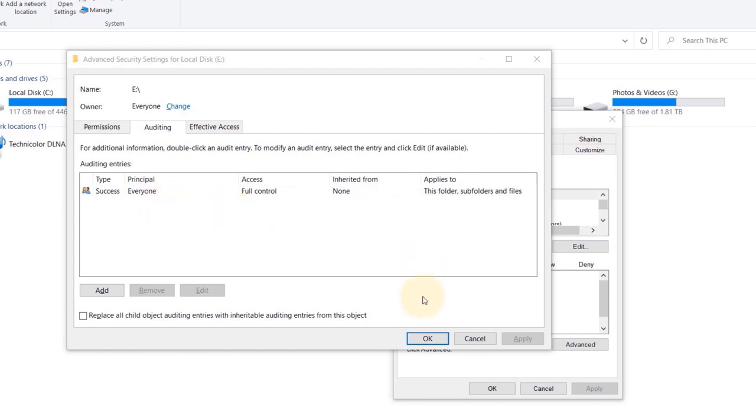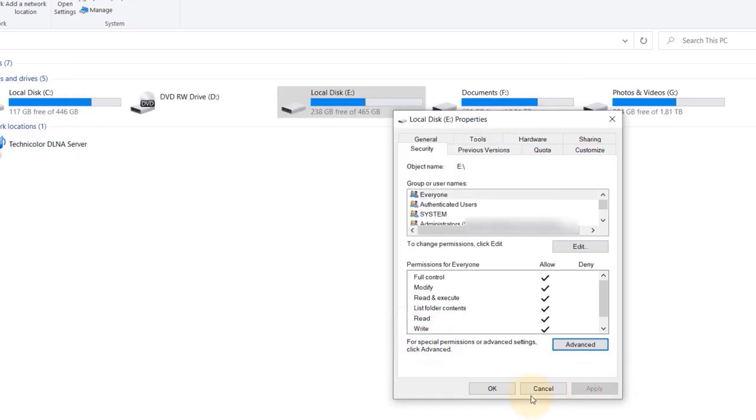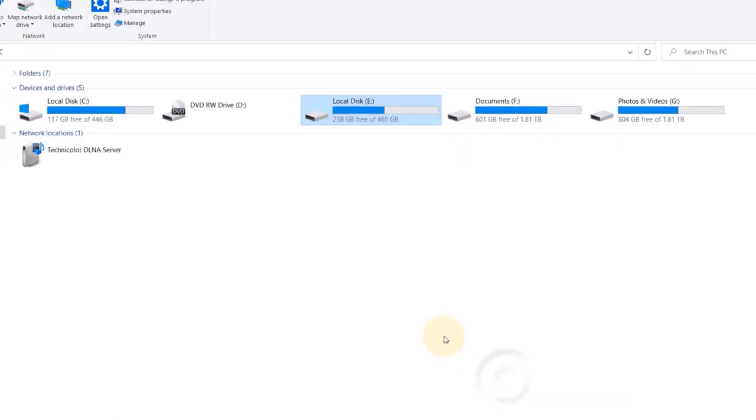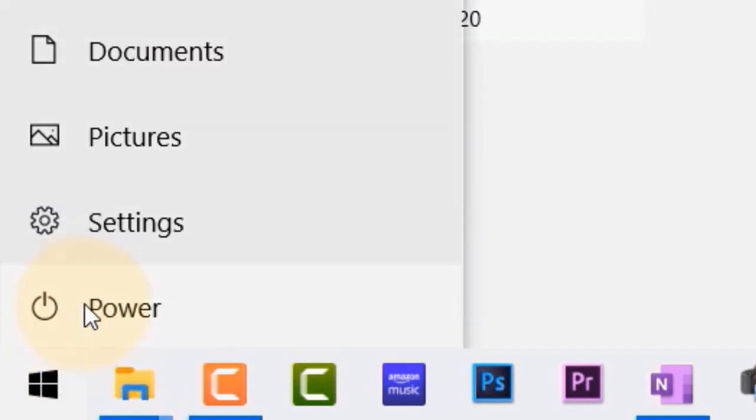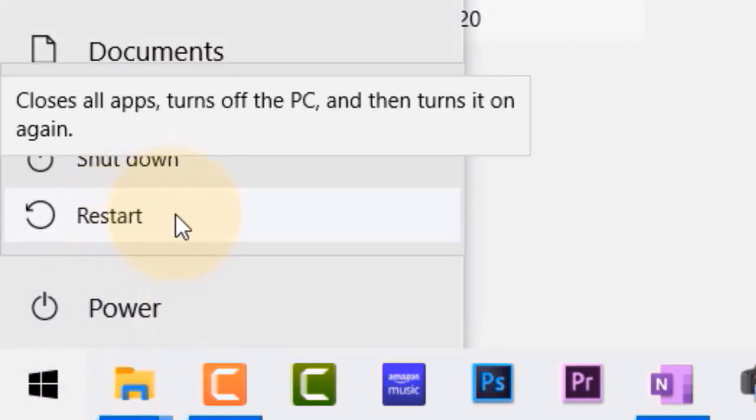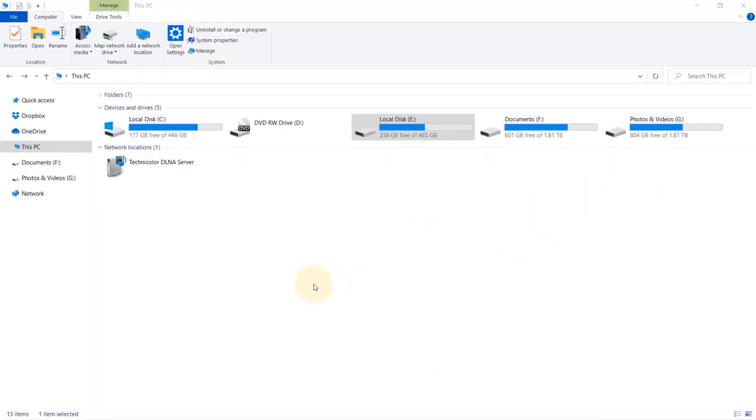And now simply click on OK, click on OK, and now you need to go to the start, click there, and click on the power, and restart your computer. After restarting your computer, you should be able to go to your specified drive and open any files without the problem of asking for permissions.